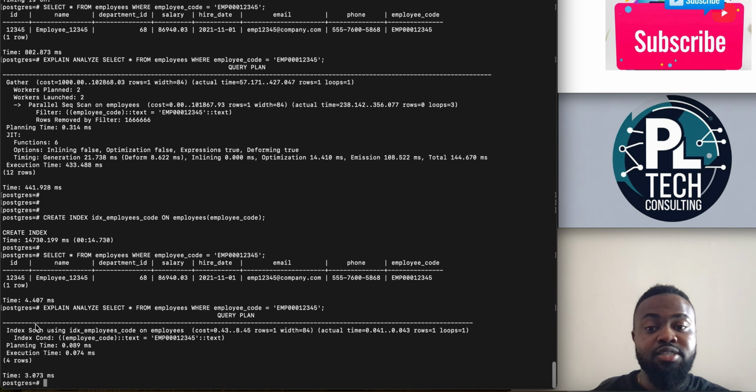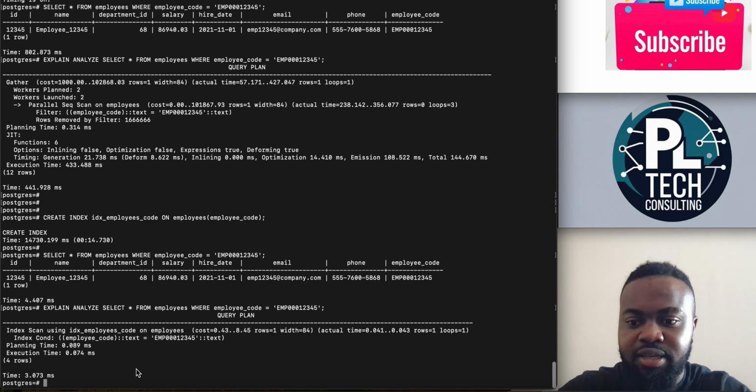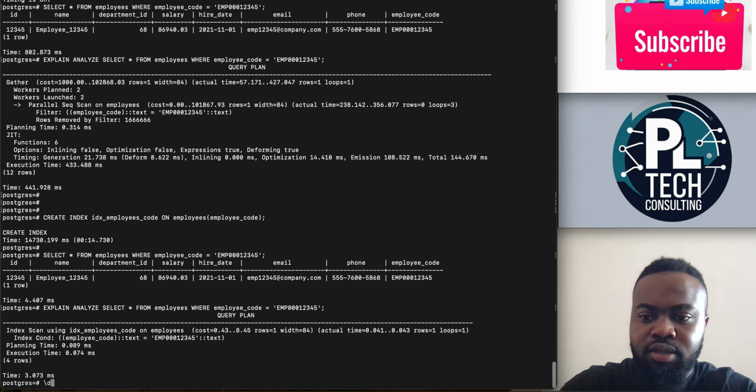Again, this is just a little illustration, right? I mean, this table barely has any... let's see how many columns are on the table.